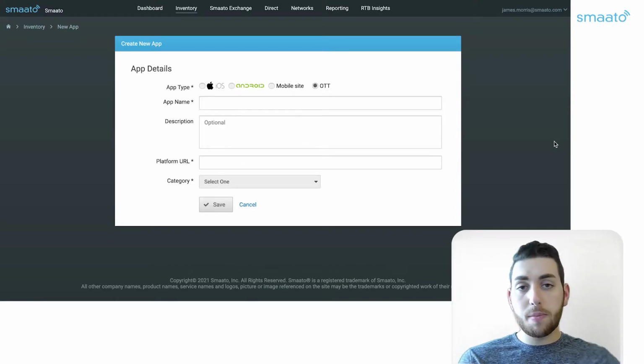Now, for platform URL, which is going to be the download URL, if you have a smart TV app or a vMVPD property that doesn't necessarily have a download URL, that's totally fine. You can provide a generic web domain.